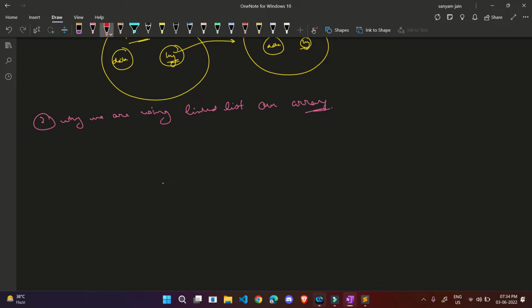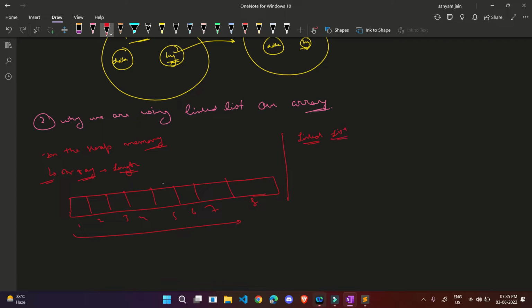Let's say in the heap memory, when you assign an array, you define a length. What is an array? In the heap memory, it stores a continuous space. If we make 1 2 3 4 5 6 7 8, this takes a continuous space. But what is a linked list? It is dynamic in nature. Whenever you need a node, you can add a node at the end.